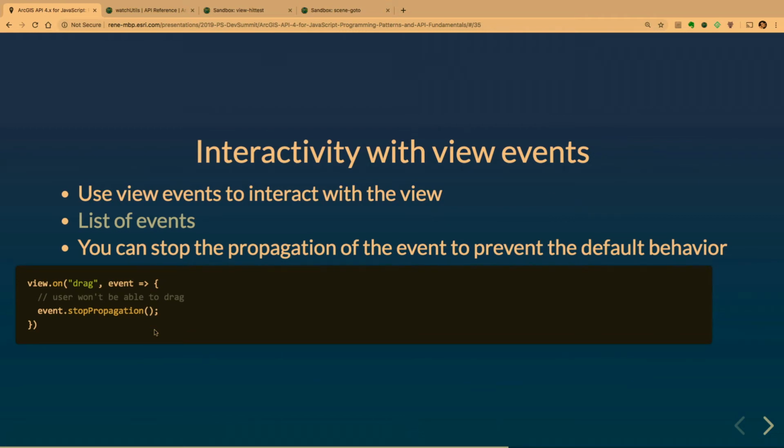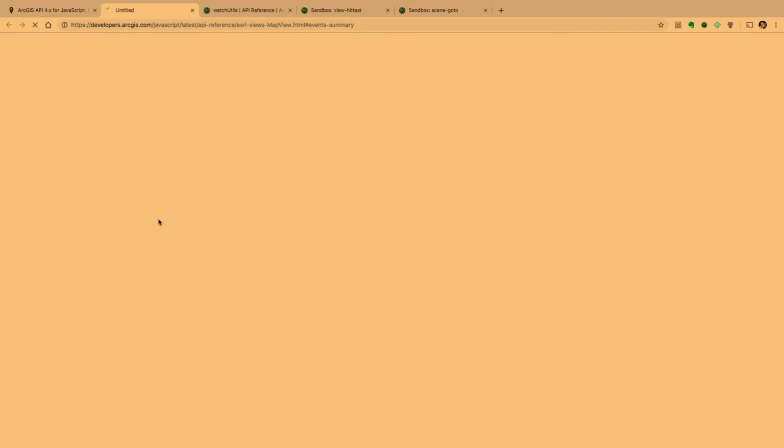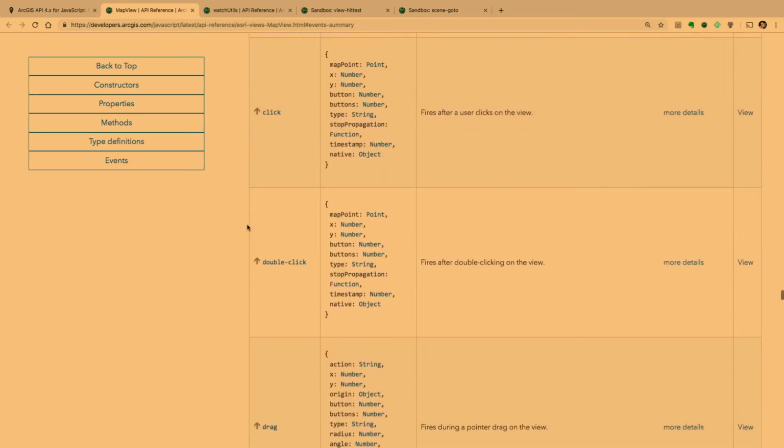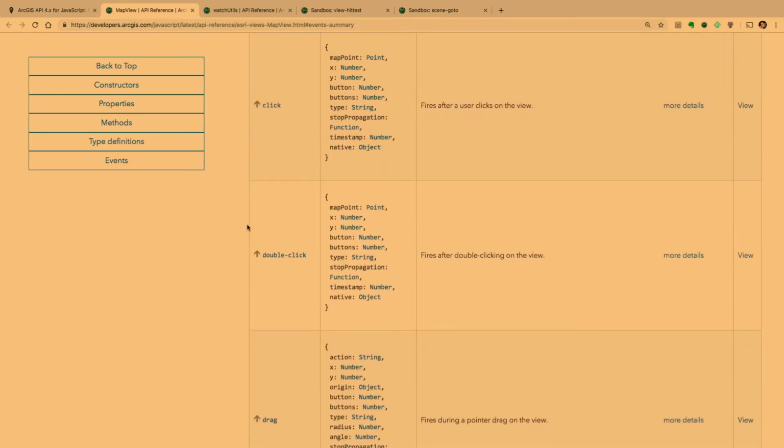I mentioned we do have events. We have events where they make sense. You have events when you're interacting with the map, for example. So view on drag, we have an event for that. There's view on click, view on double click. We saw pointer move and so on. We have a whole list of events in the API documentation. So if we come over here on the map view, we've got all these different events that you'll be able to see. Some of the events will return a map point.